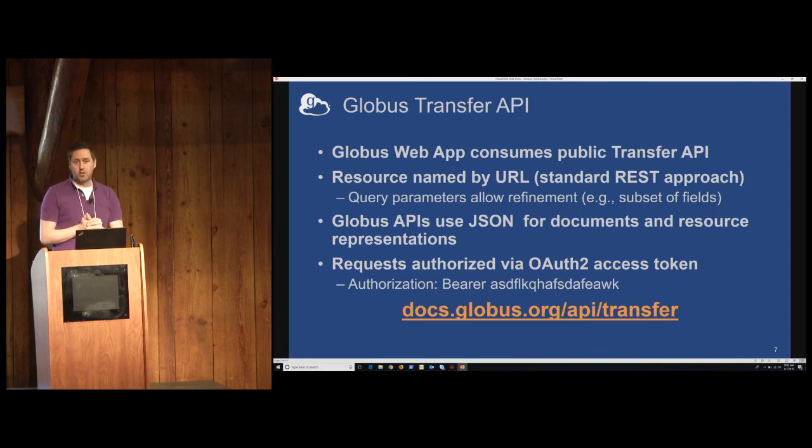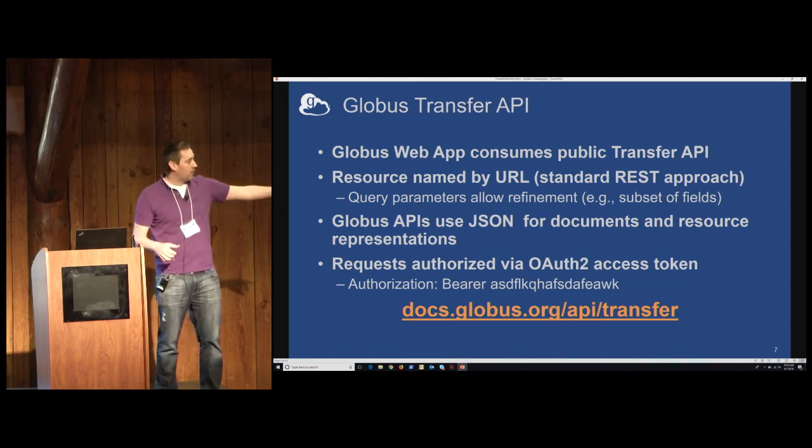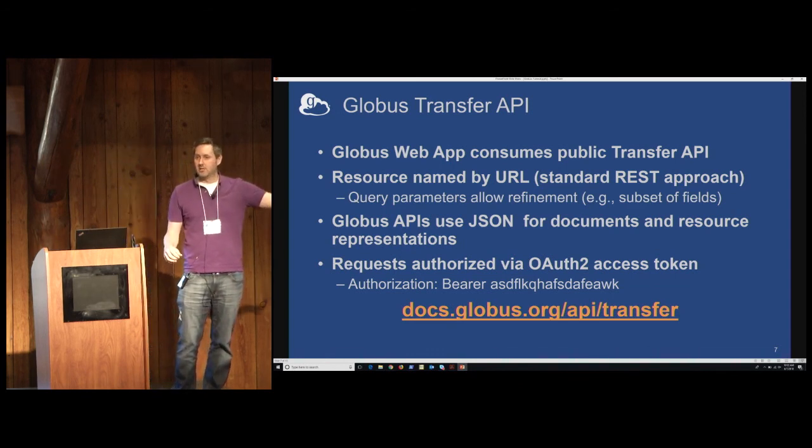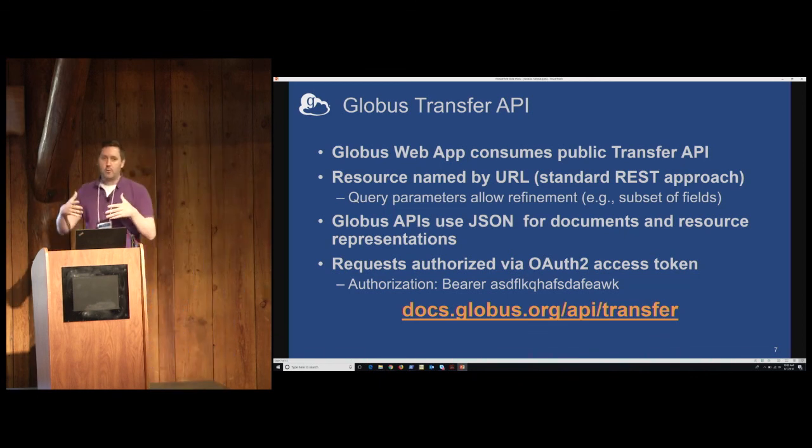All of our APIs are secured with OAuth 2 tokens. So basically when I'm making a call to one of our REST APIs, I'm passing in JSON, I'm receiving JSON, I'm also needing to pass in a bearer token that allows me to access whatever capabilities are permitted to my user. As I mentioned down the bottom, documentation about the transfer API.